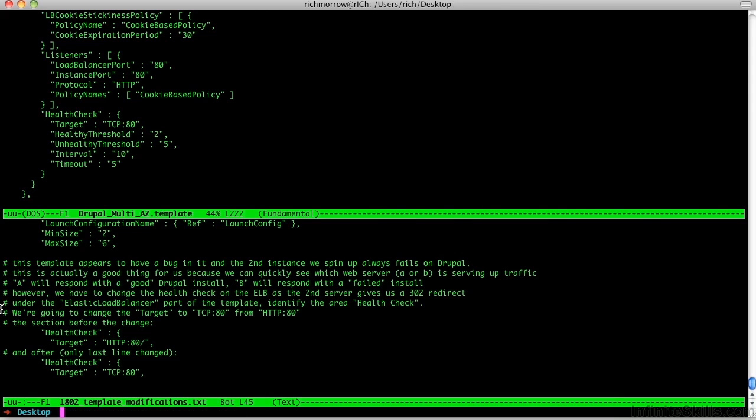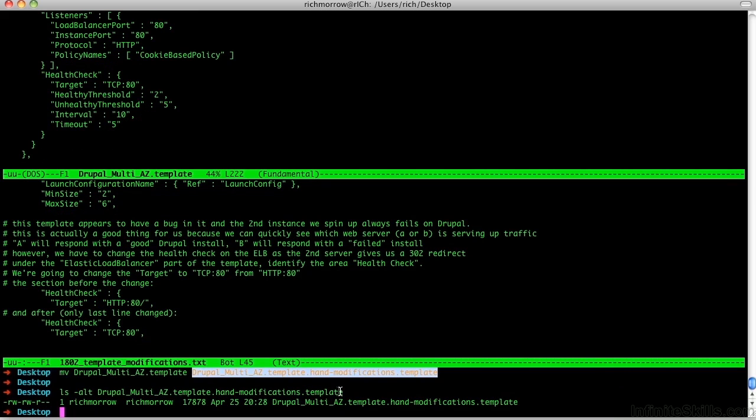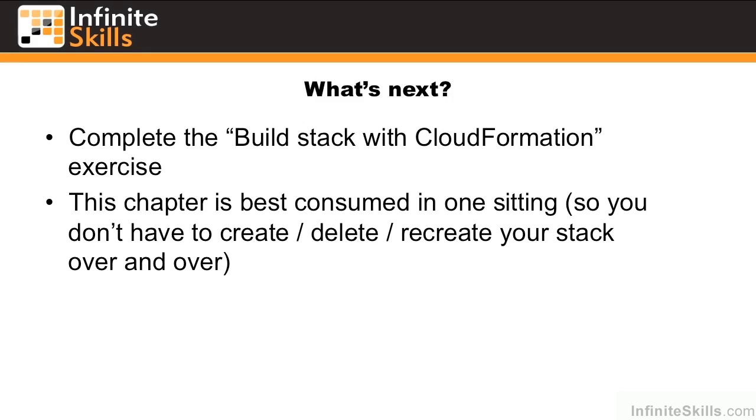Let's also save this file into something that will distinguish it from the file that we downloaded. I'm going to move mine from Drupal multi-az.template to Drupal multi-az.template-hand-modifications.template. That will distinguish it from any files that you'll download from Amazon or from Infinite Skills. And I'm going to check that that file was renamed as I expected. And there it is. Now that we've modified the template, we're ready to build the stack with CloudFormation.